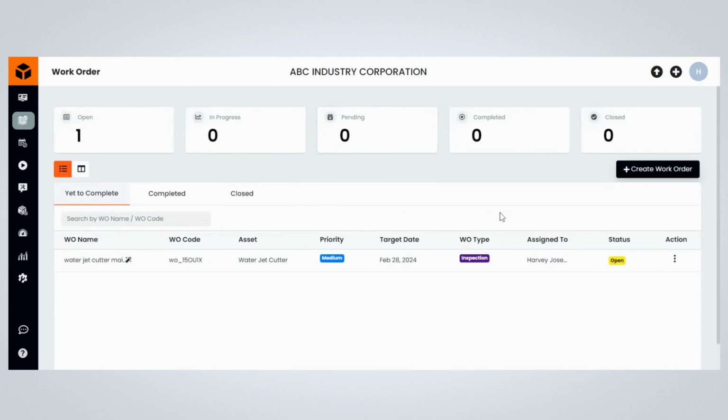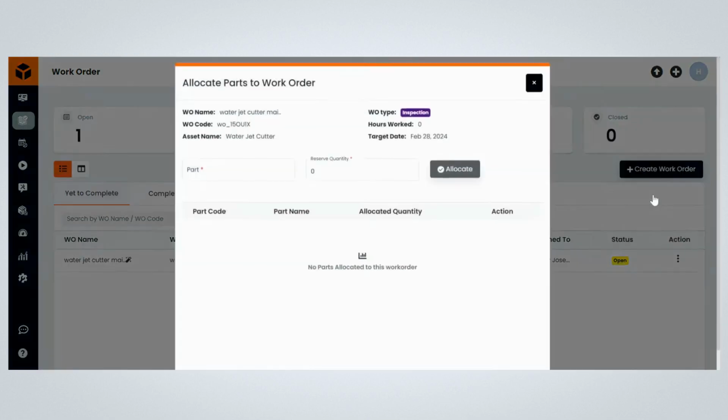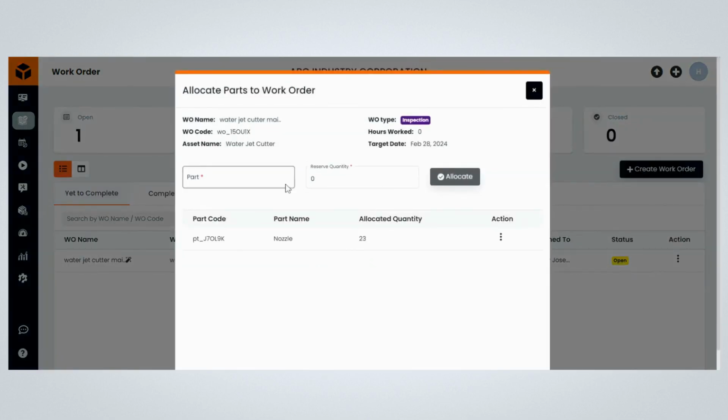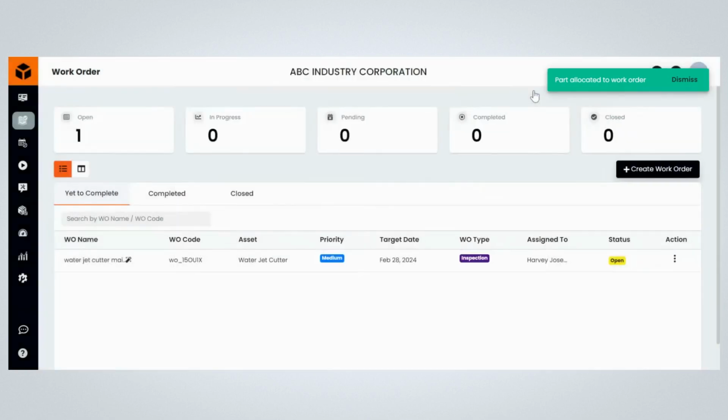Select the work order for which you wish to allocate the parts. Click on the three dots under the Action section. Click on Allocate Parts. You will be directed to the Parts Allocation page. Mention the name of the part you wish to allocate. Mention the reserve quantity and click on the Allocate button. Congratulations! You have successfully allocated the part to your work order.